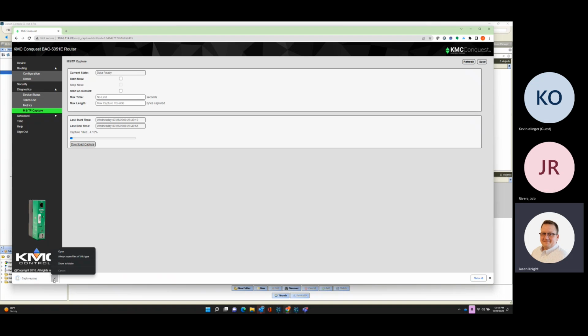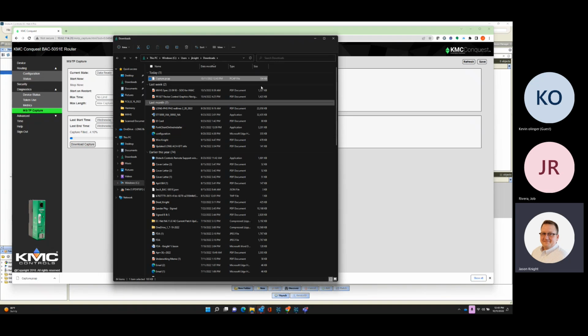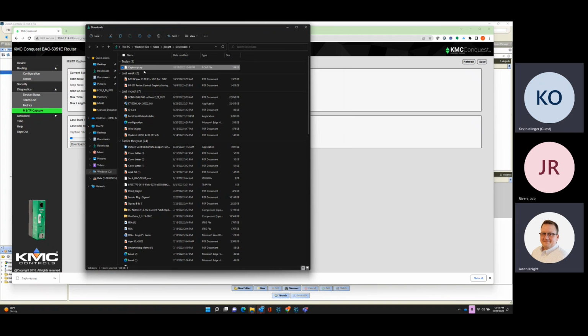So from here, there are multiple tools that you can use to open this PCAP file. PCAP files are used by Wireshark or Optigo's BACnet troubleshooting utility, but let me see. I don't know if I have it on this computer.